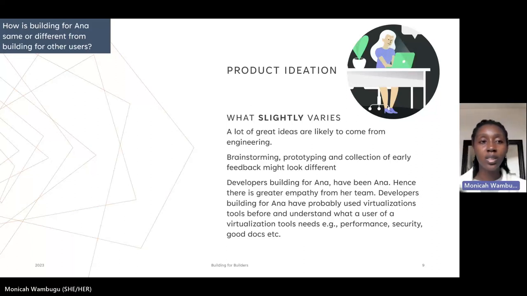And that is because there's a greater empathy, because the engineers who are working internally have been Anna. They have been that person who's using some virtualization software to make sure there's resource optimization. So they know what to look out for. They know that things like performance, security, good documentation, all those things really matter.